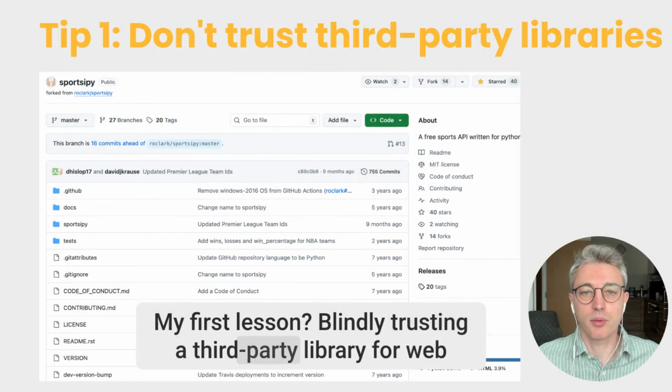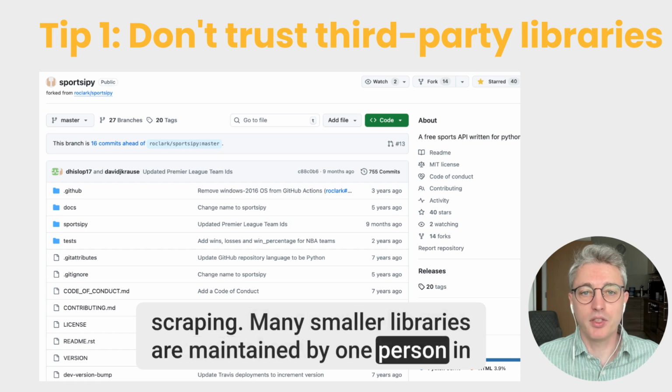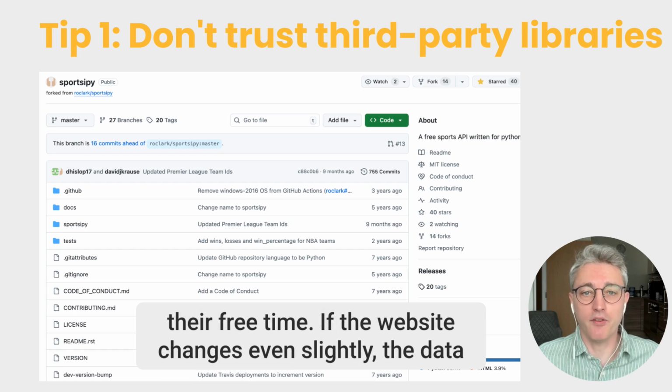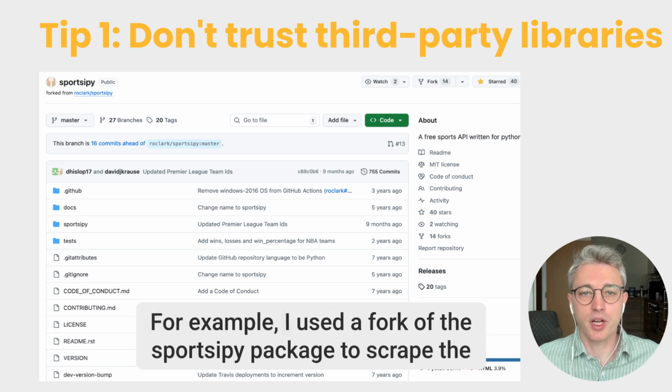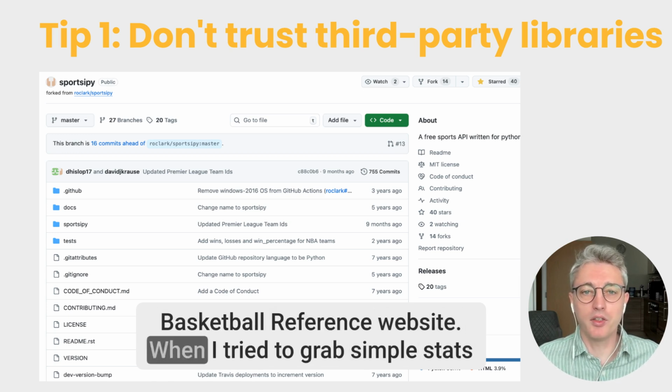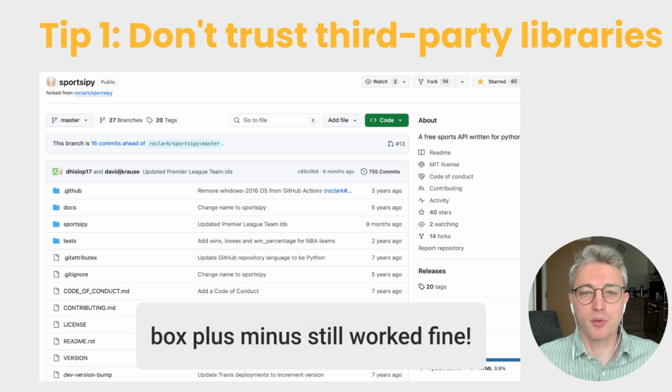Blindly trusting a third-party library for web scraping. Many smaller libraries are maintained by one person in their free time. If the website changes even slightly, the data won't get returned, and you will get few clues in the error messages. For example, I used a fork of the Sportsipy package to scrape the Basketball Reference website. When I tried to grab simple stats like player points, all I got back was None. But advanced stats like box plus minus still worked fine.